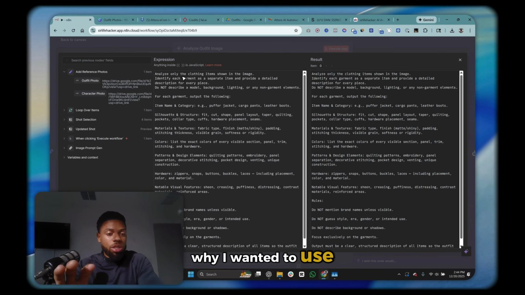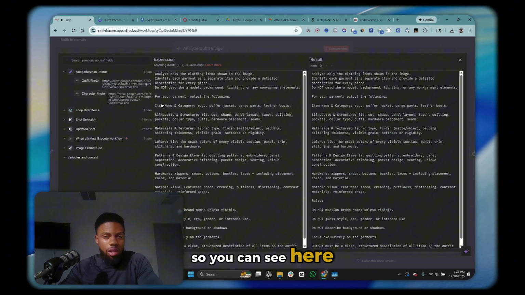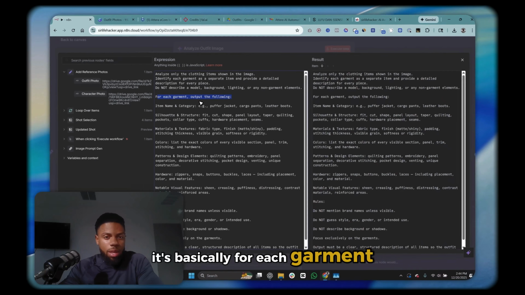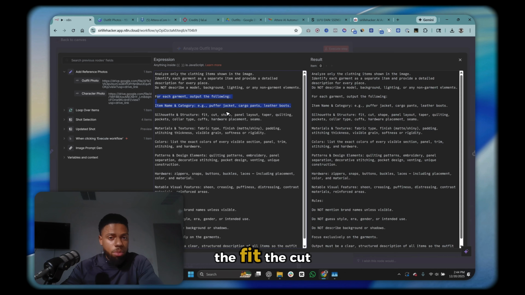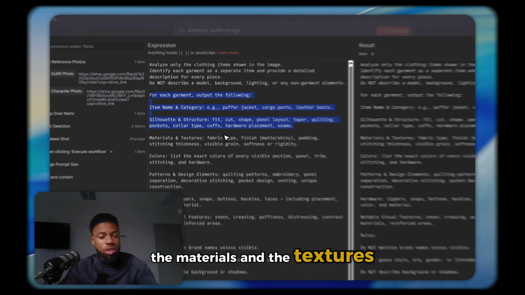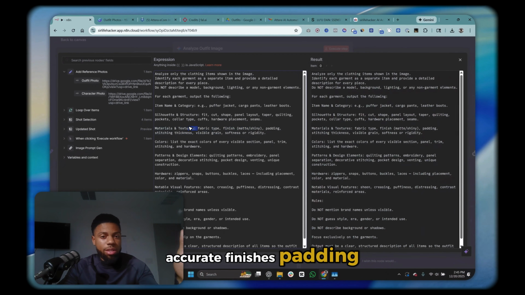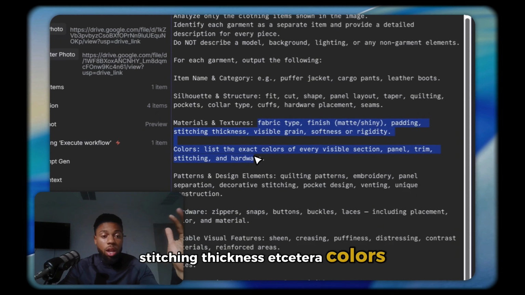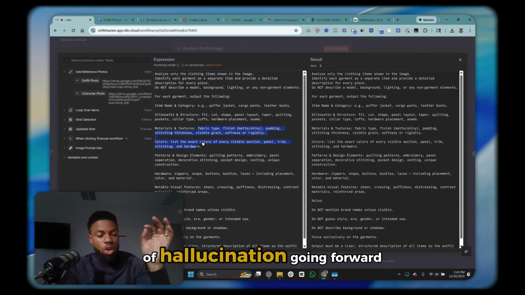So that's why I wanted to use this node, to make sure the image models understand all the fine details of it. You can see here, it's basically for each garment outputting the item name, the silhouette and structure, the fit, the cut, the shape, the taper, the materials and the textures. I can have accurate fabric types, accurate finishes, padding, stitching thickness, etc., colors, patterns and design elements. I don't want any type of hallucination going forward.